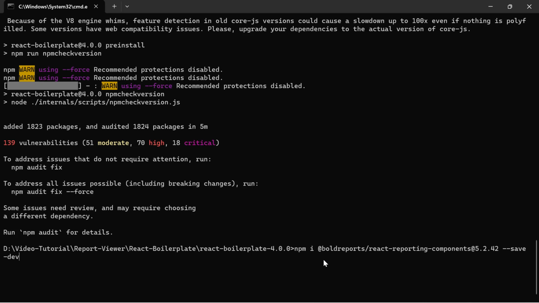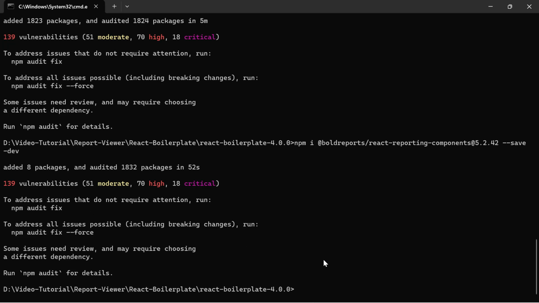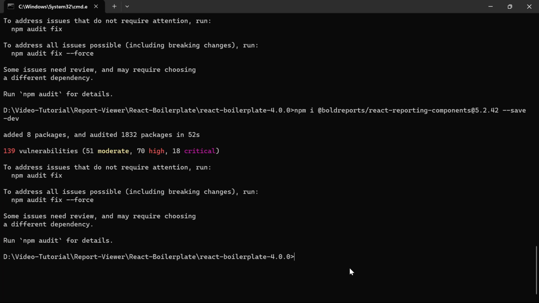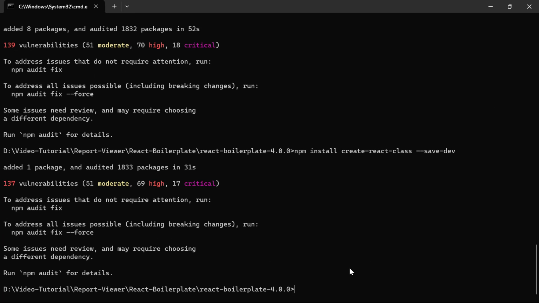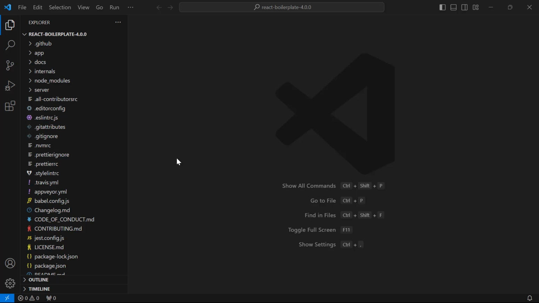Next, I install the Bold Reports React library and create-react-class, which installs all the dependency packages for rendering the RDL report in the React Boilerplate application. Next, I open the root folder in Visual Studio Code. I add the script reference.